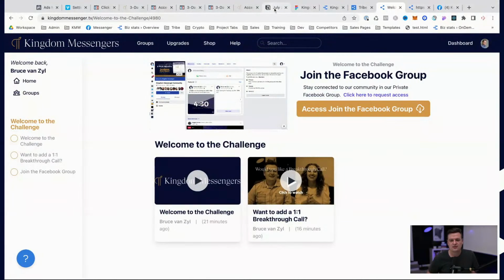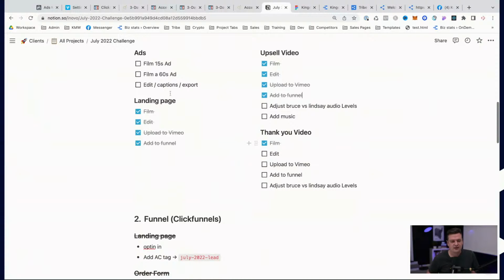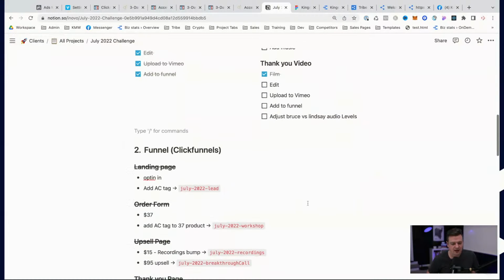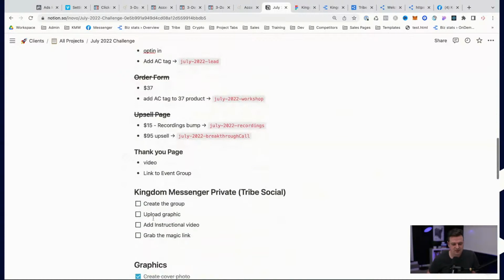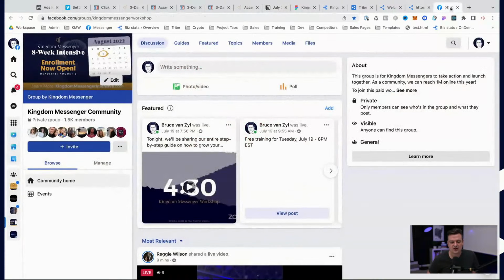Let's do a quick overview of where we are. Editing the videos, I have to do that. I have to edit this. We have to upload it to Vimeo. The edit is a little bit misleading how this is set, because this is probably like 40 minutes, and then these all take no time at all. The order form's done. The thank you page has still got to be done. We did create the group. We did upload the graphic. We did upload the instructional video. And I've grabbed the magic link. Let's just go ahead and do that. And this whole section I can cross off. We'll call that whole Facebook group ready to go.